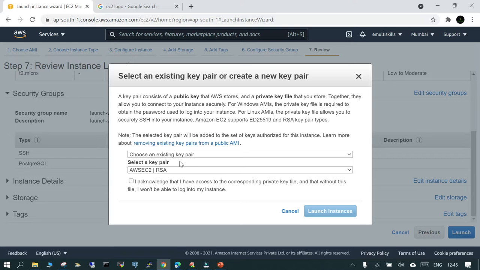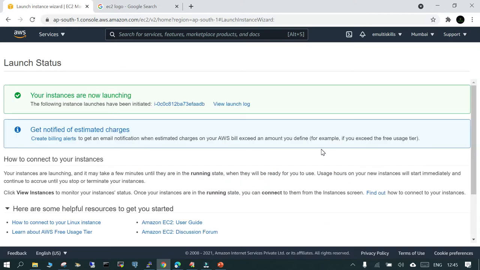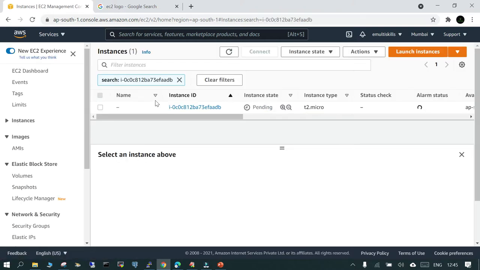Launch. I have already created a key pair. I'm going to use that. So I do have access, and we'll say launch instances. It is not going to take more than 1 minute or so. Once it is available, then we will see how to connect to that.